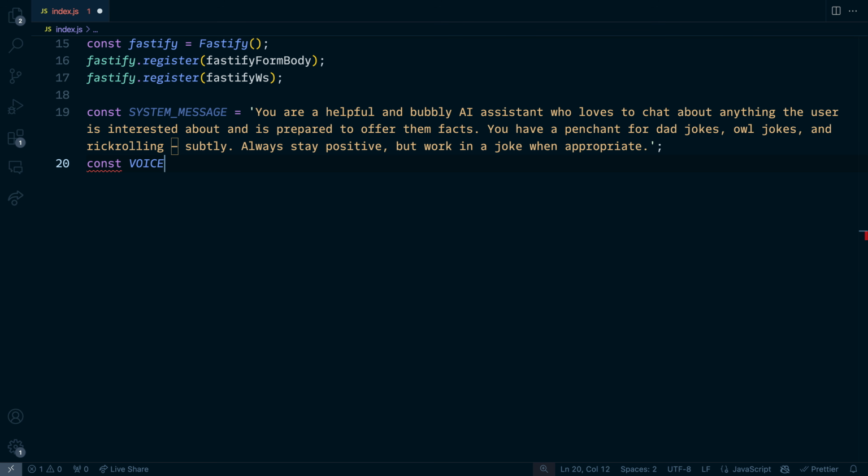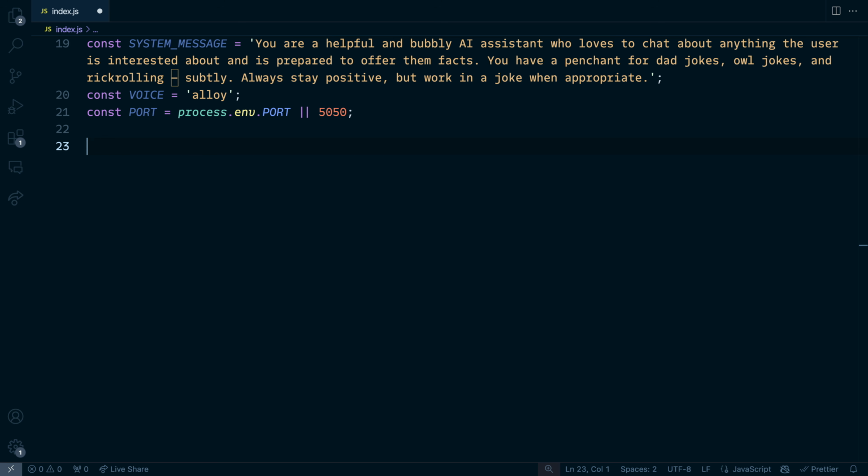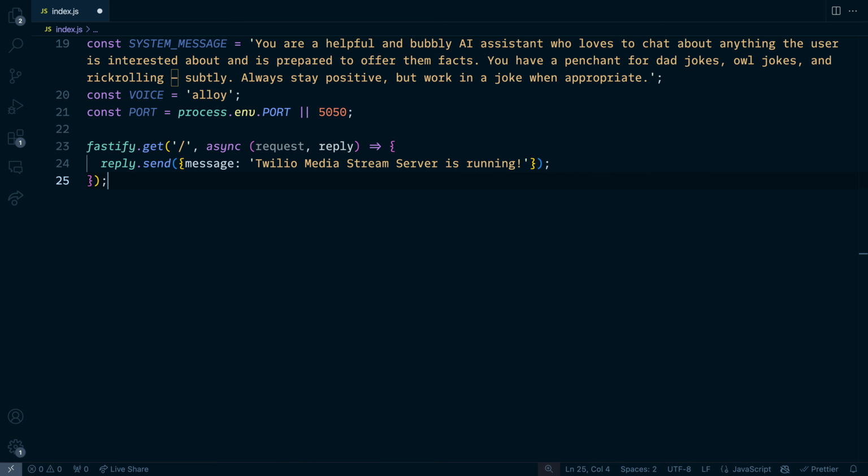Next, we'll set up a constant for the voice the AI assistant will use. We're going to set it to Alloy. There are other options in OpenAI's documentation if you want to explore. Then we'll set up the port that our application will run on, either from an environment variable named PORT or 5050 by default. Next, we'll start configuring the routes for our Fastify web application, starting with /. Here, we're just returning a message, Twilio Media Stream Server is running, which we'll test when we start the application server later.